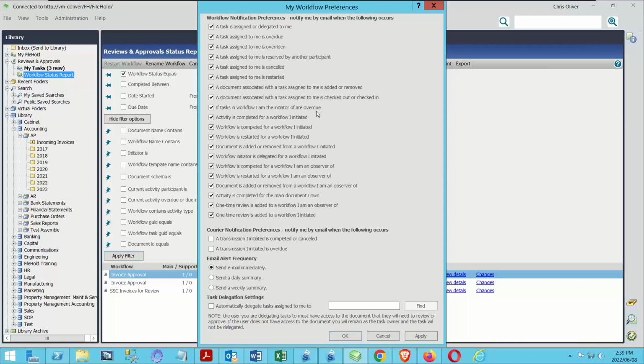So the top here is "notify me by email when the following occurs," and then you can choose which of these you don't want to be notified on. So for example, a task is assigned or delegated to me. You might say, I don't need to get that notification. I'm going to turn it off because I'm getting too much email. We completely understand. A task assigned to me is overdue. Okay, you may not want to know that because you're going to get taken care of. You don't need the automatic reminder.